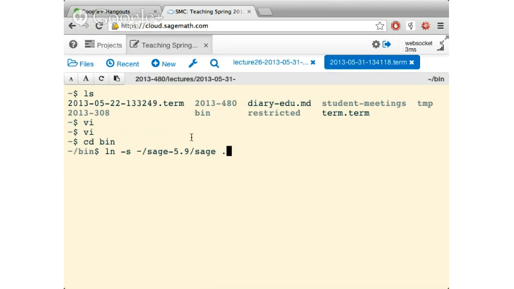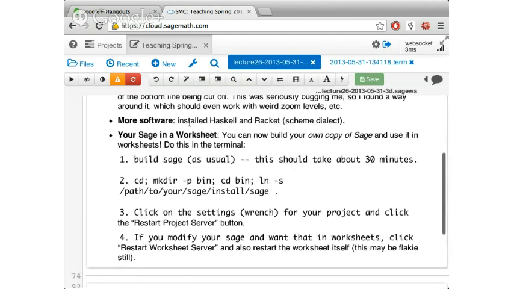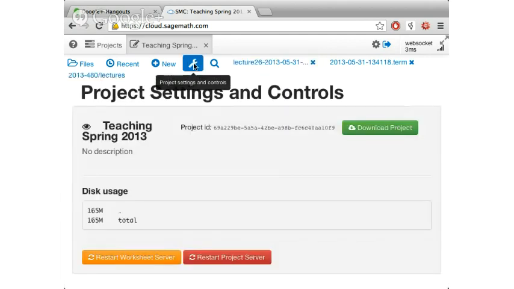Also, after you add a Sage script to your bin directory, what you would do, so it's right here in the project settings, I added a button right here called Restart Project Server. What this will do is, in the account corresponding to your project, there's a couple of servers that are running that your browser is talking to, and this will just restart all of them. In particular, it restarts the Sage server, and so all of your Sage worksheets will use that new server.